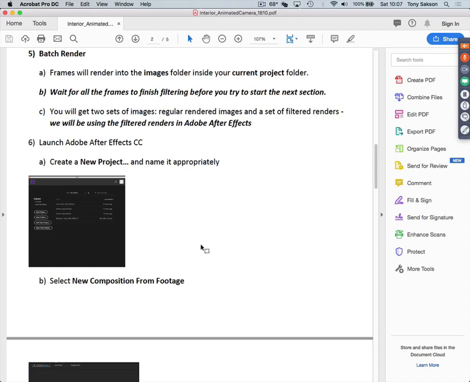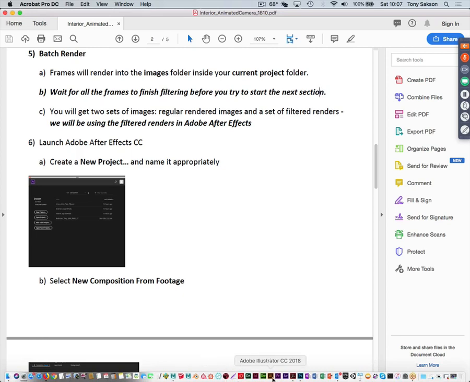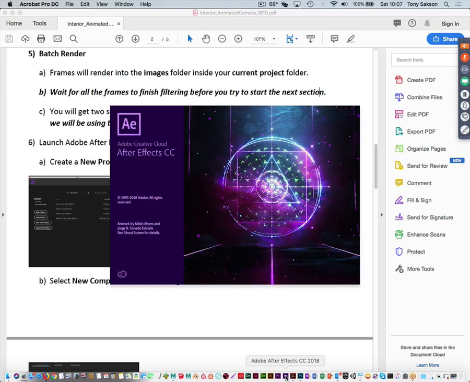So once you've got all your frames rendered out, you'll get two sets of images. You'll get filtered, which are the frames you want to bring into After Effects. So now, to bring your files when they're done into After Effects, launch After Effects. We should all have the same version because we're all using the Creative Cloud. Adobe updates it all the time.